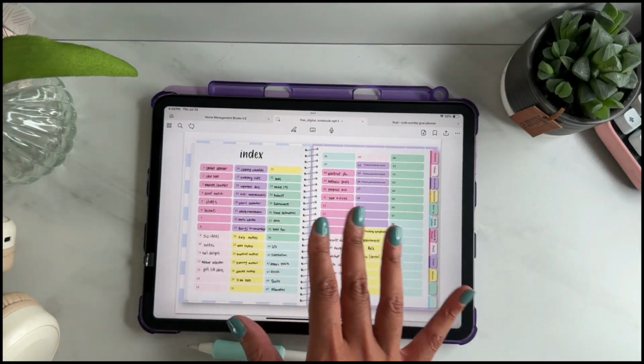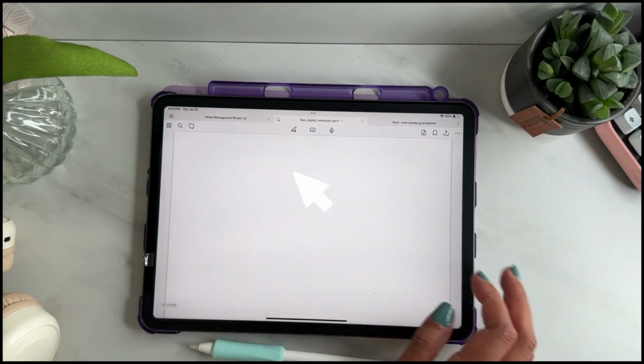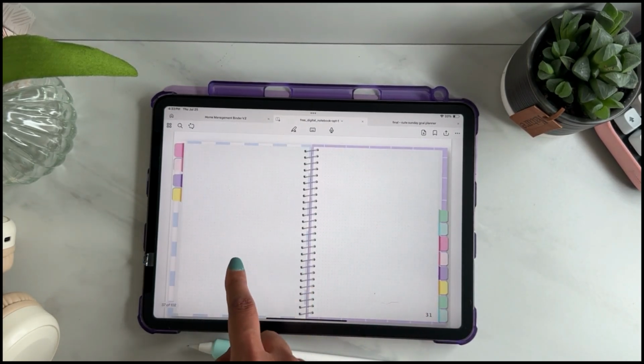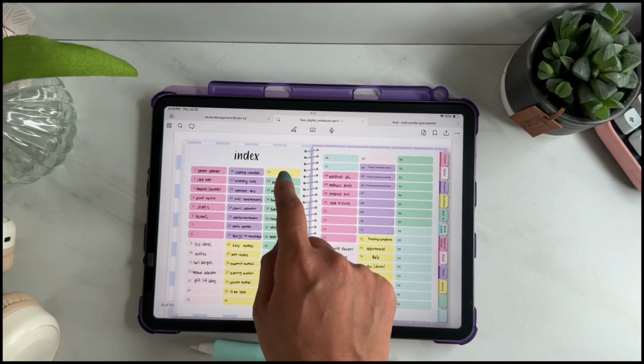So let me quickly show you guys exactly how it works. So if you click on one of these tabs, you're going to get sent directly to that page. So you can see here it says 31, and I clicked on the index page number 31.